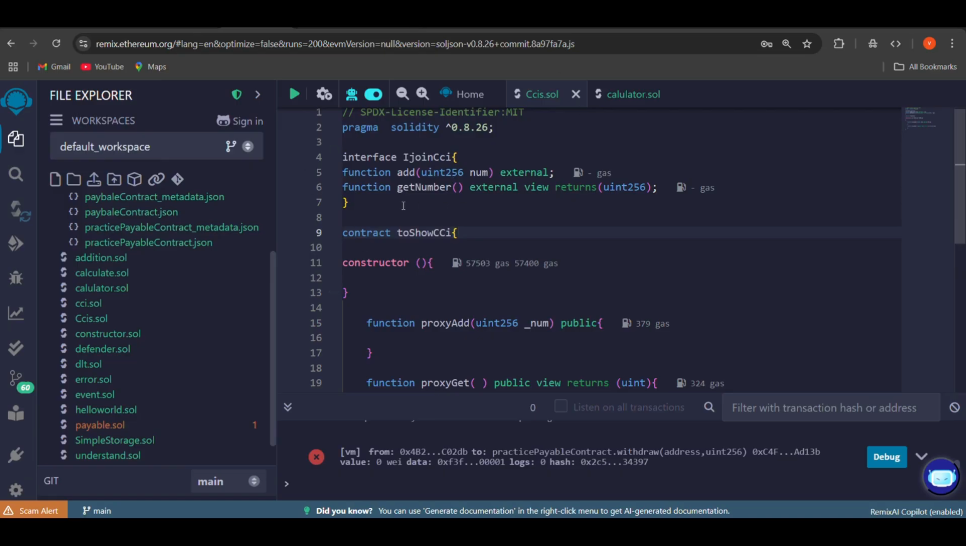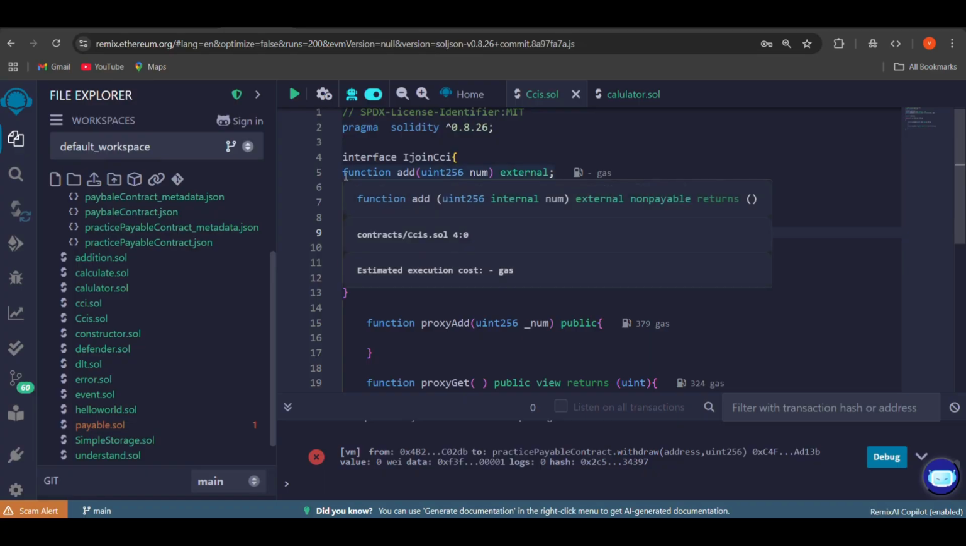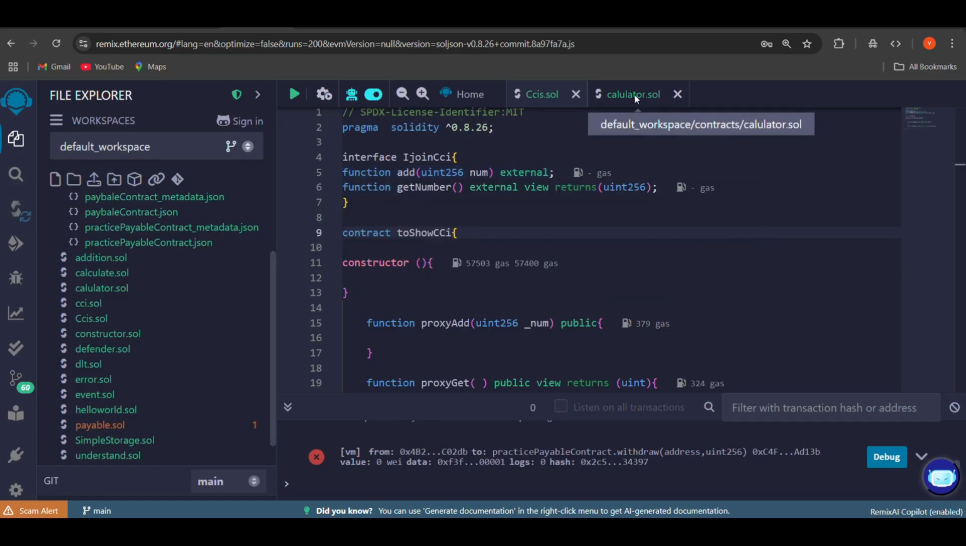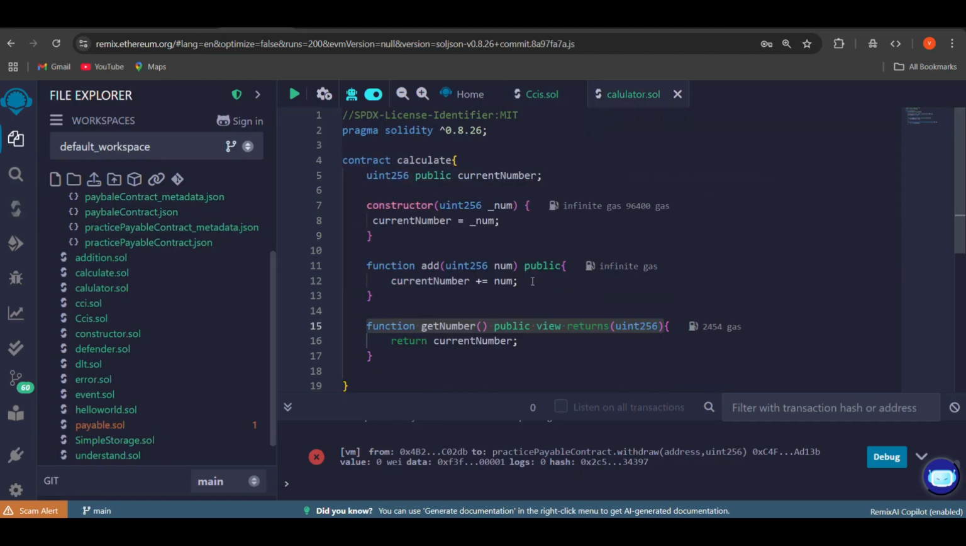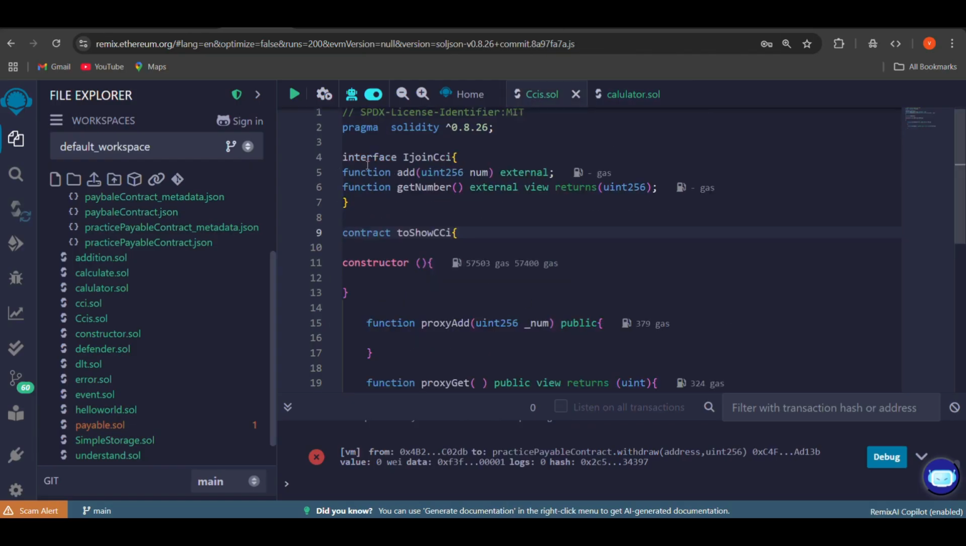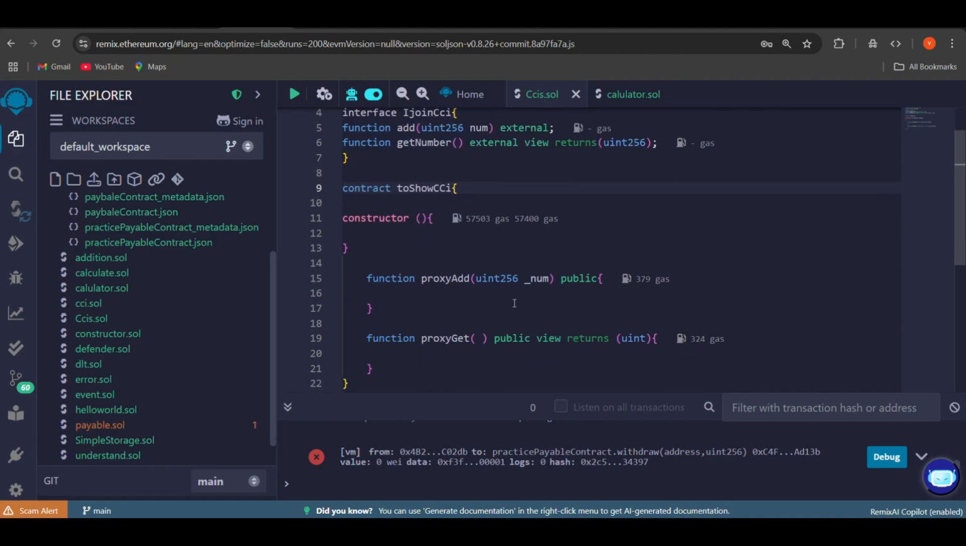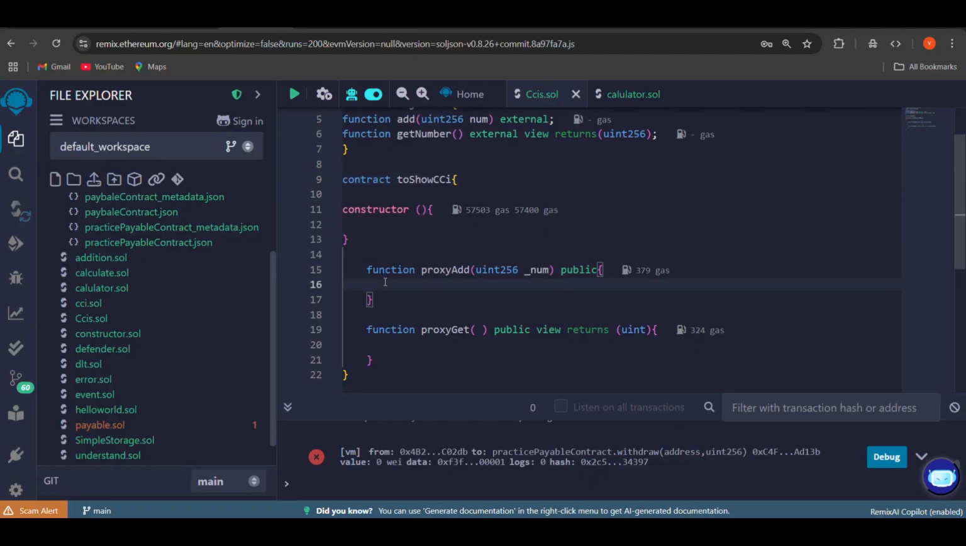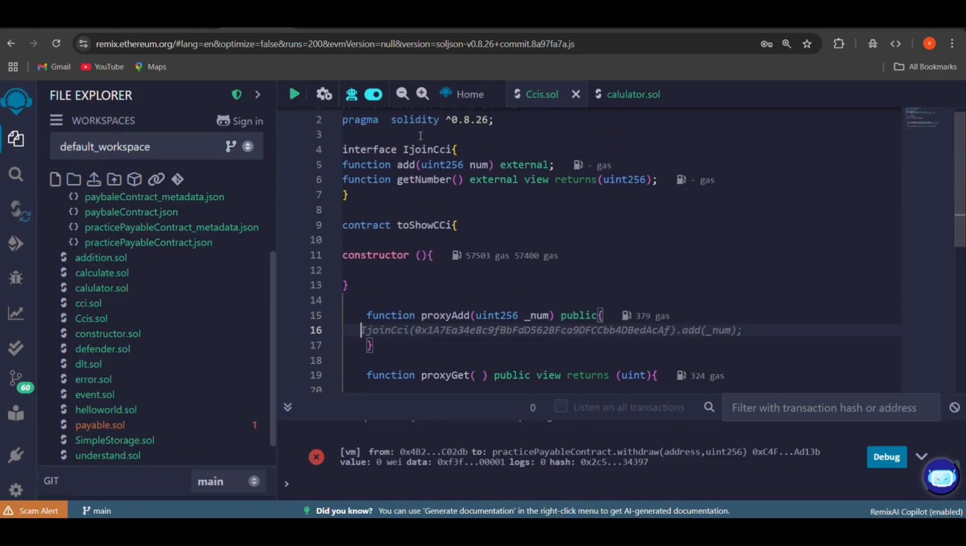What we have done in the interface, let's recap first. This function we call from the calculator. This is a smart contract written by someone else, and now we are calling this contract's function in our contract. With the help of the interface we have called the add function and get number. Now with the help of this interface we will add this function in our contract. See here, we will give the name of our interface. What was the name? I join CCI. So I join CCI.